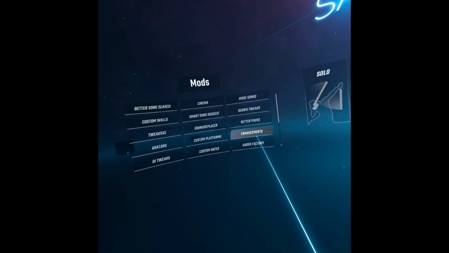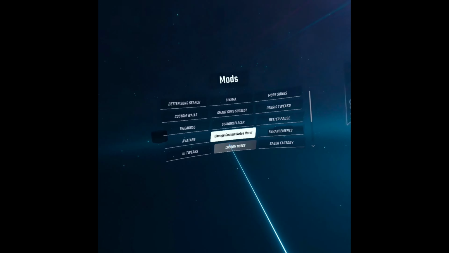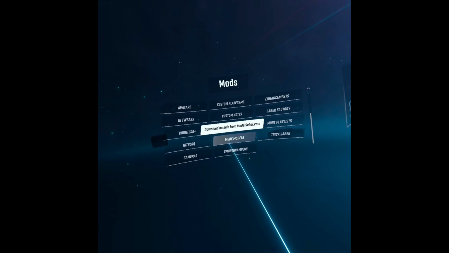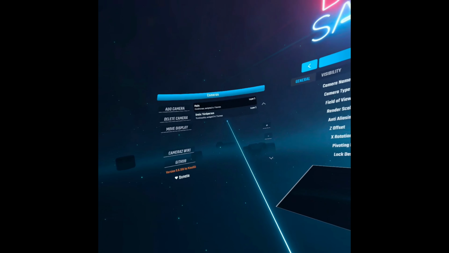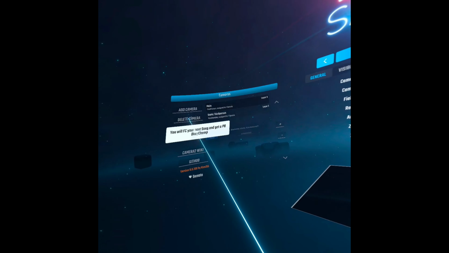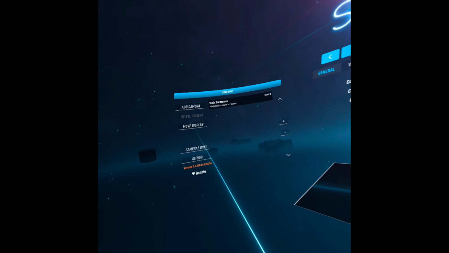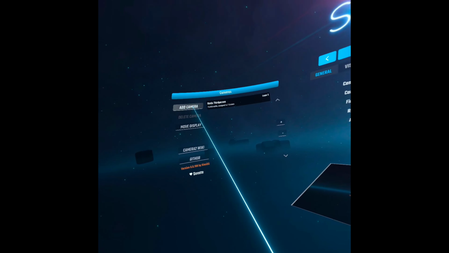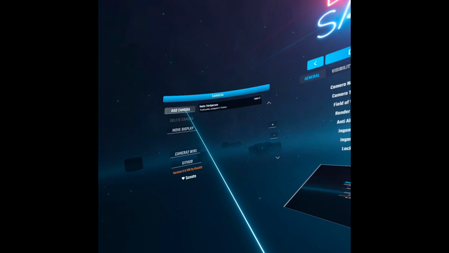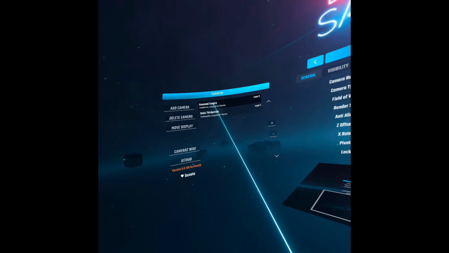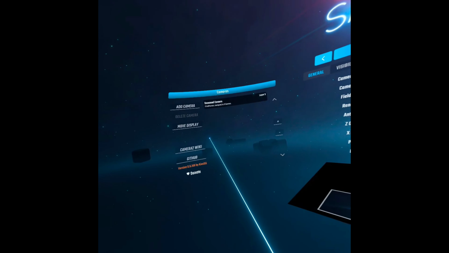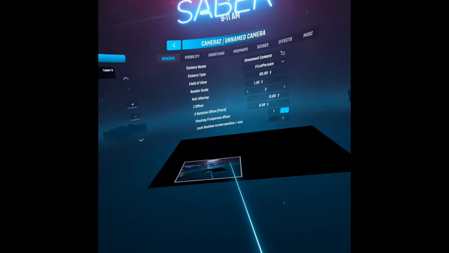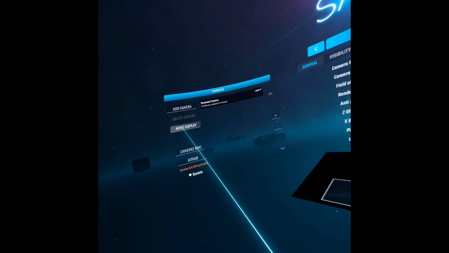And so now I'm going to show you how to set up the cameras. I've already got some cameras set up in here, so I'm just going to go ahead and delete these. You have to have at least one camera set up the whole time. So I'm going to add another one back, default first person.